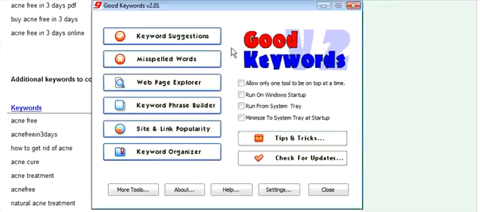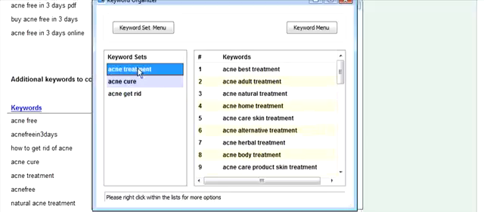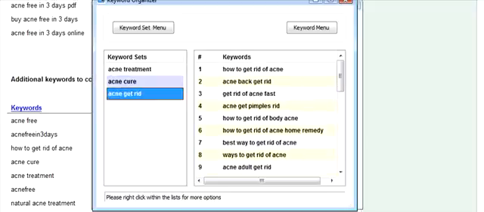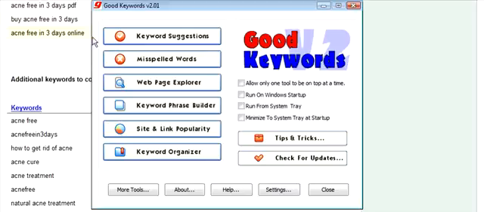And once you have them all added into your keyword organizer, you should have a good set of keywords to go with. Now, if we have a look in our keyword organizer, you'll see that they're each divided into their own set, and those will each be used to create a different AdWords ad group.